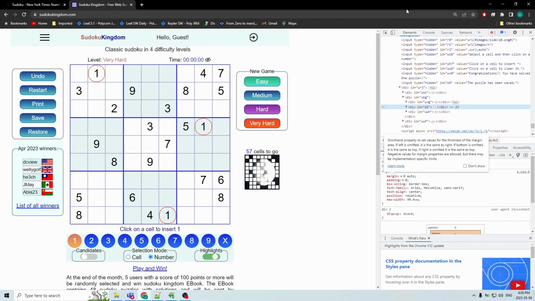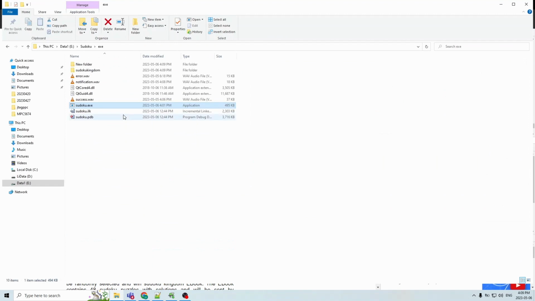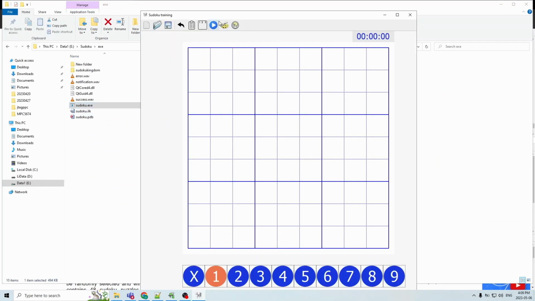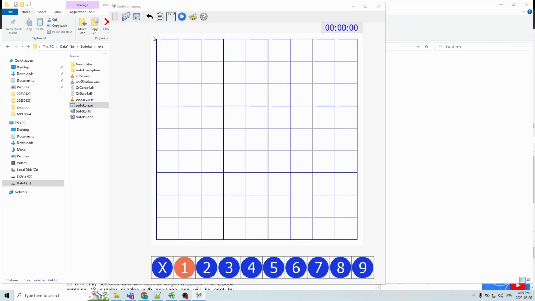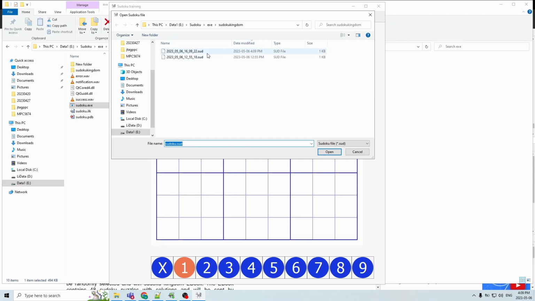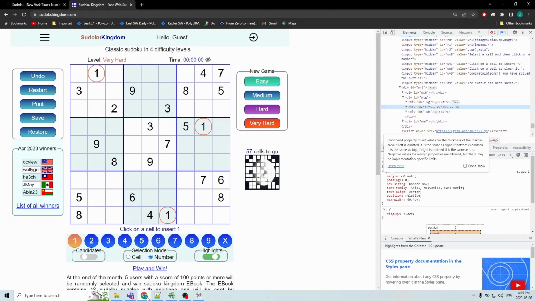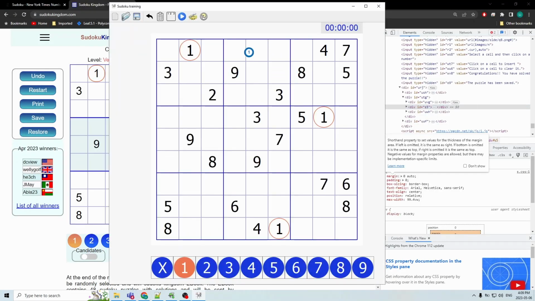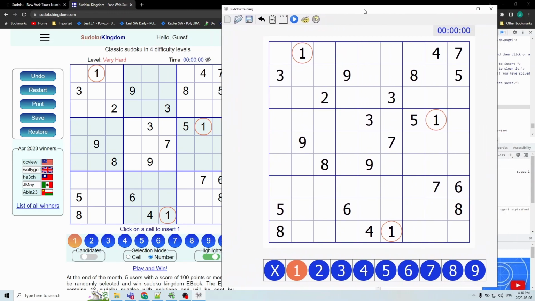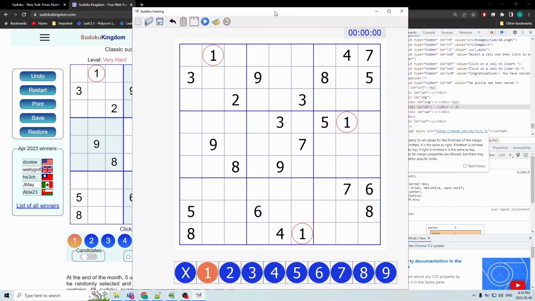If I stop it and then I restart it again, I can open the file I just saved here, which is 4:49, and this puzzle. Let's see if we have the copy. Yes, see, we have the puzzle. So this will train you, by the way, the way I use it is the same as copying from the Sudokukingdom.